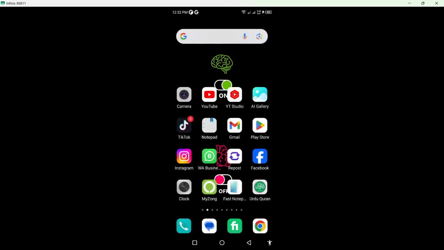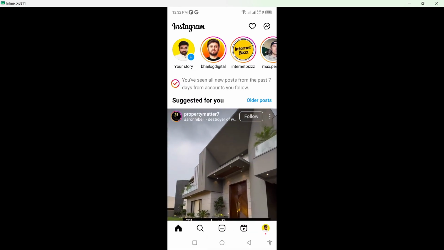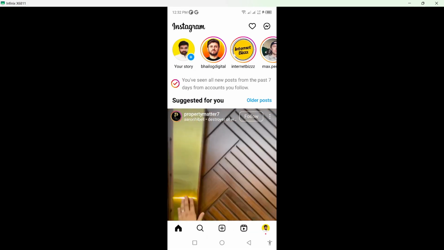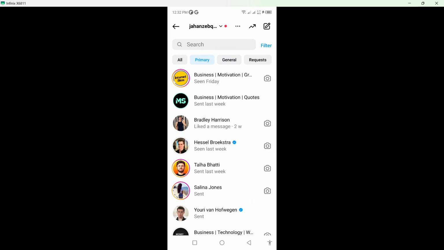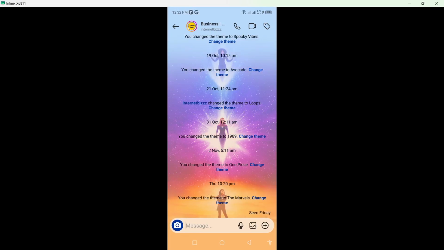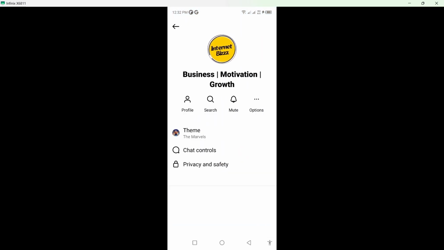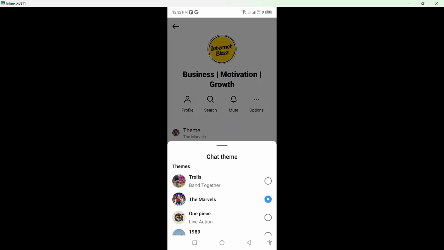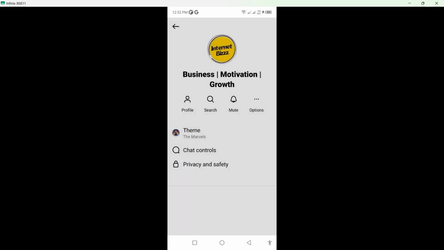So once you've done that, you simply need to go back and you simply need to open Instagram application. After that, you simply need to click on the messenger icon on the top right. From here, you need to select any conversation and click on your name. And from here, you need to click on team. And from here, you need to select the trolls.